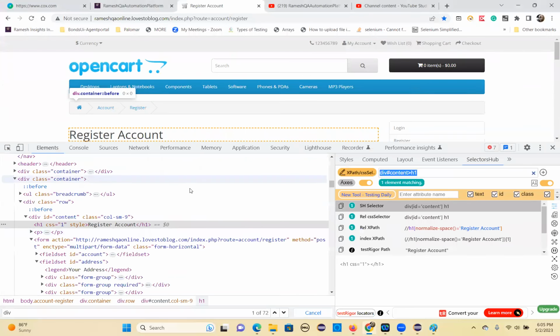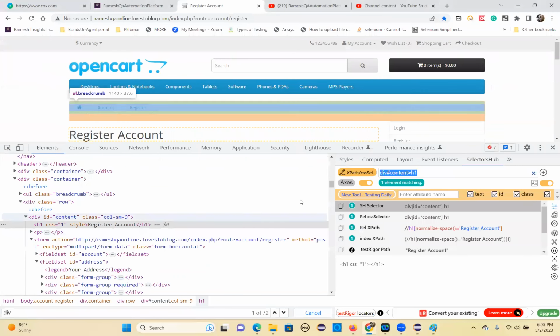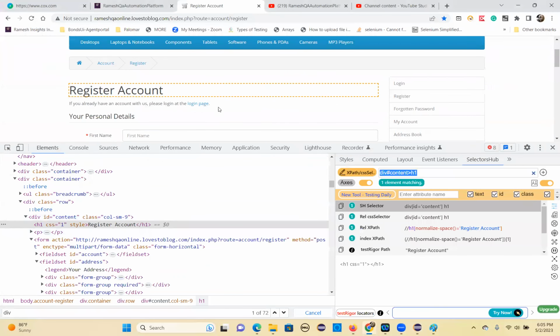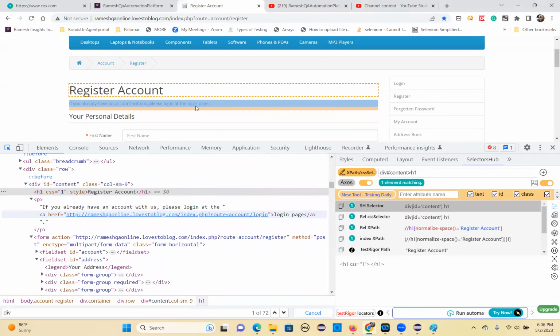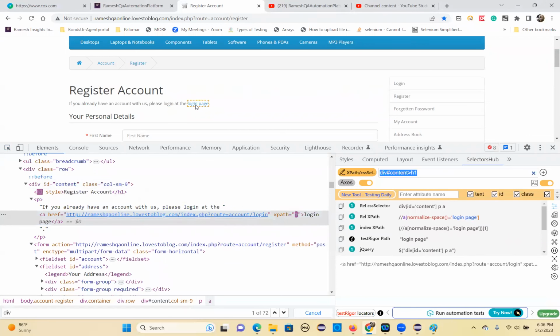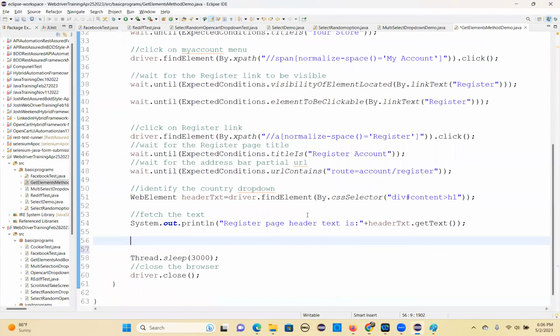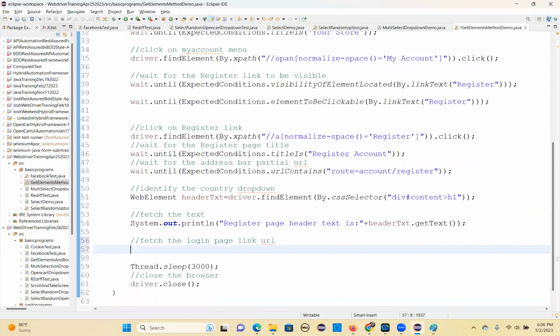And so if you want to get any attribute value, for example, you want to get this login page URL. This has an href, right? Login page. So fetch the login page link URL. I can first identify that web element.